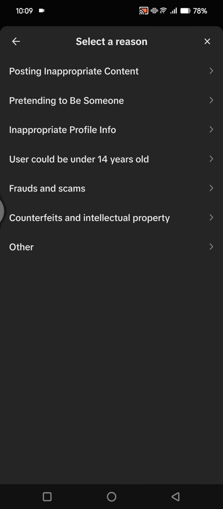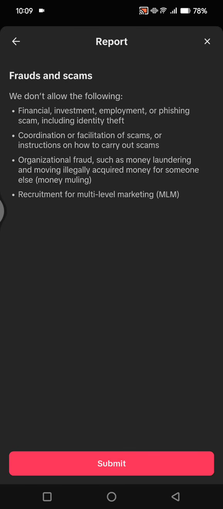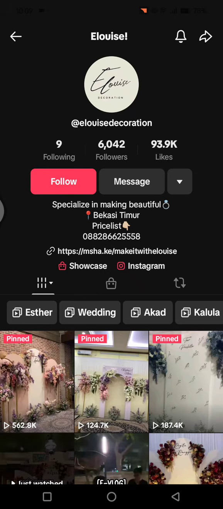So let's say frauds and scam. Now you can just click on submit. So after that, the account will be reported and you cannot see their profile again.